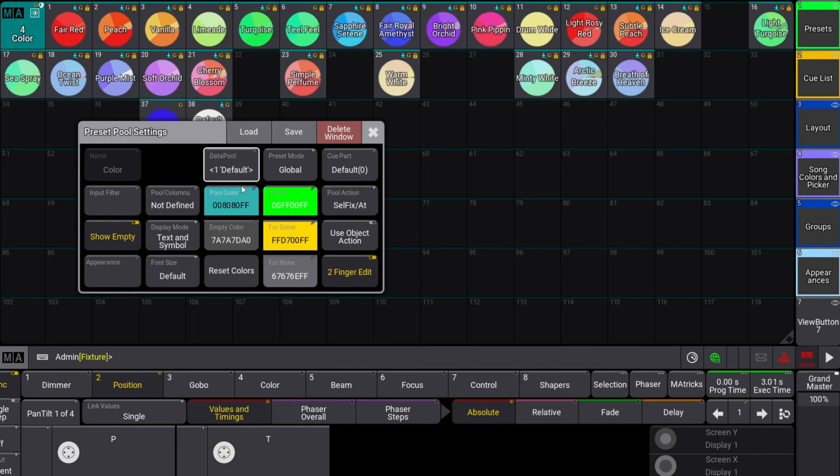I don't believe that you can show a different data pool for every preset pool. So I think if you actually change this, it might change it across everything, but don't quote me on that because I don't use data pools. So definitely talk to somebody who knows about that.